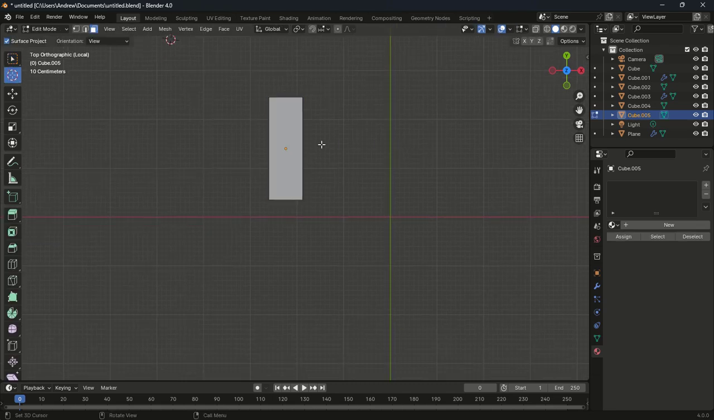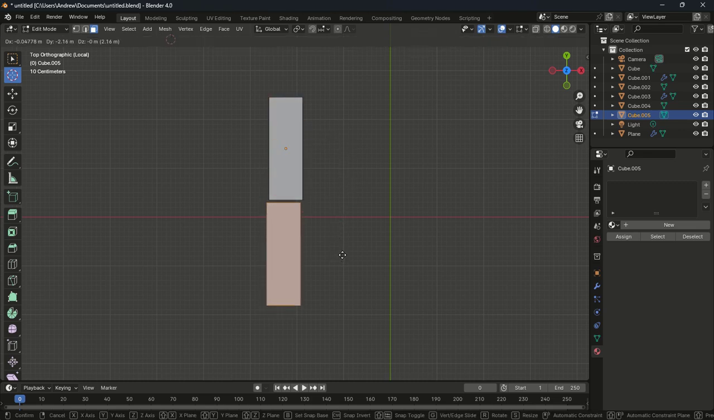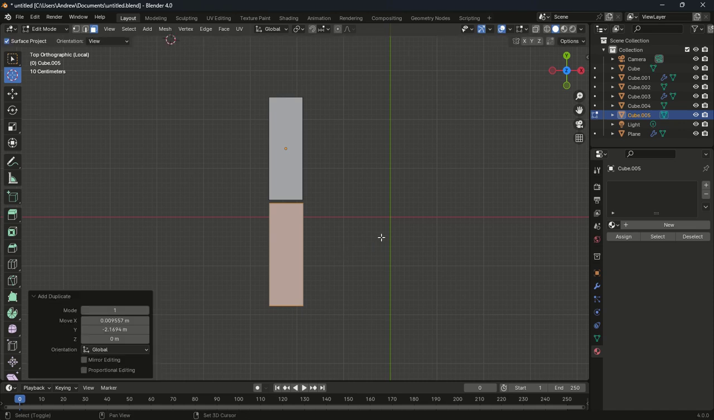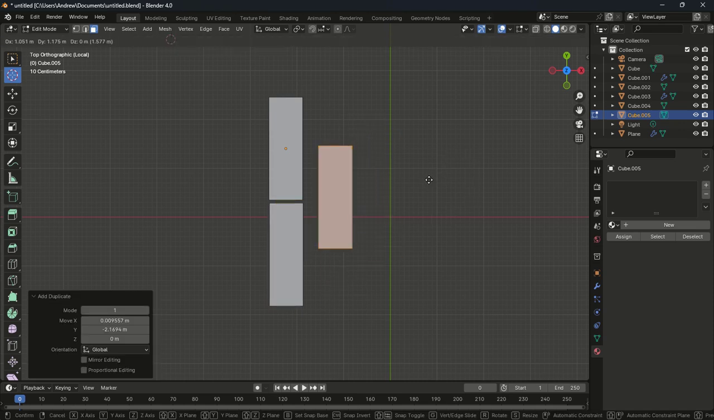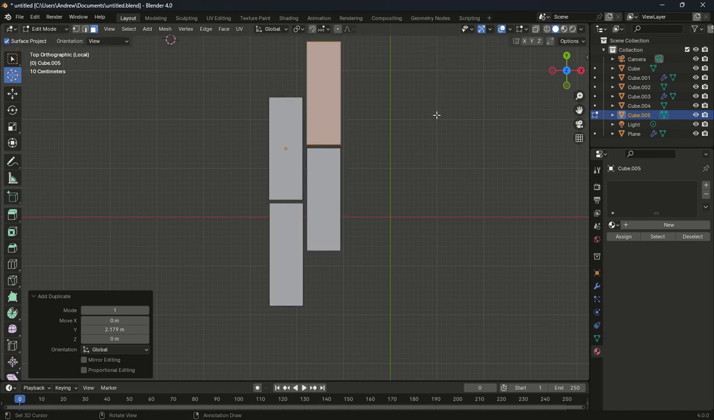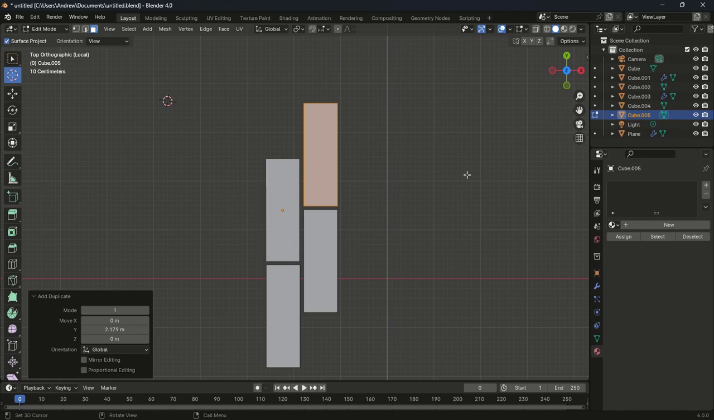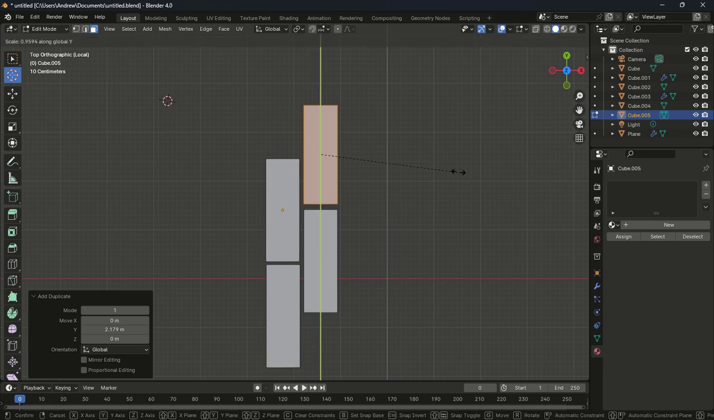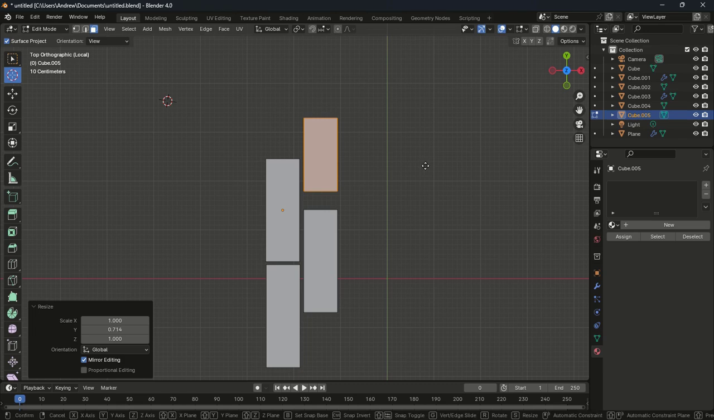Now Tab to edit mode, select the cube and hit Shift D to duplicate. We're going to drop another one around here. Shift D and put another one somewhere around here like this. Now Shift D and then lock it on the y-axis and take it somewhere around here. And then we're just going to scale this on the y-axis. Hold down S and scale it on the y-axis to somewhere around here. G, y-axis, take it down a bit.